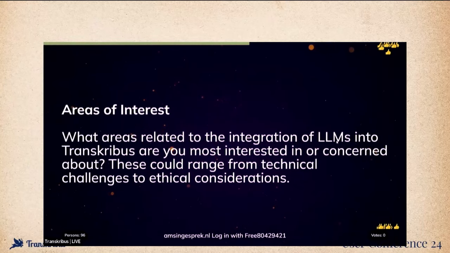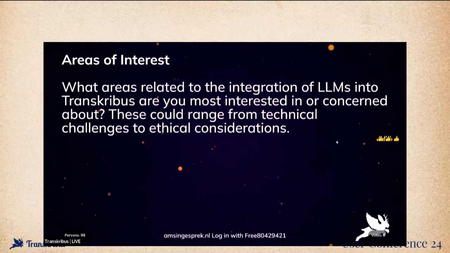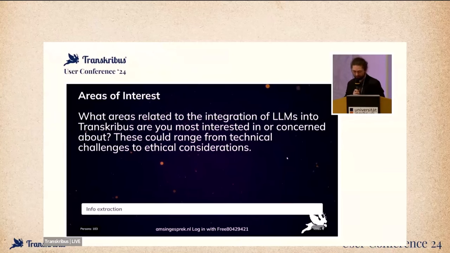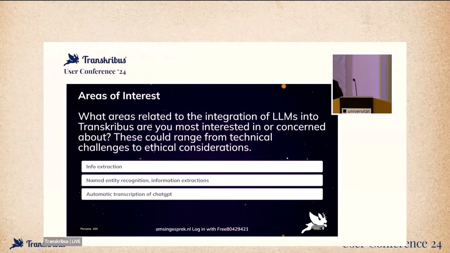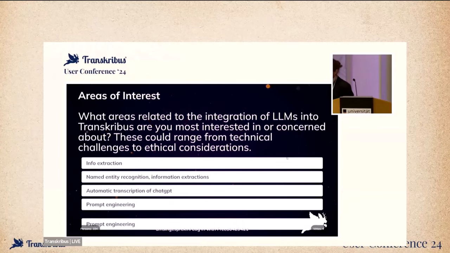And here's the first question. Areas of interest: which areas related to the integration of LLMs into Transkribus are you most interested in or concerned about? These could range from technical challenges to ethical considerations. Please just type in your answers. They will come up here on screen, and you can also upvote the responses from others.